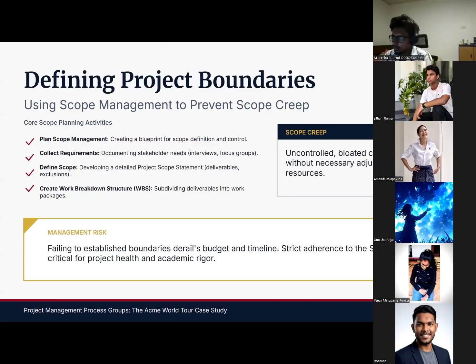Define scope, developing a highly detailed description of both the project and the final product, culminating in a project scope statement. Create work breakdown structure, subdividing the major project deliverables into smaller, more manageable components called work packages through a process known as decomposition. Plan stakeholder engagement, formulating appropriate management strategies to effectively engage stakeholders throughout the life cycle based on their authority and concern, often utilizing tools like a power interest grid. Now I will invite Chanduka to present.